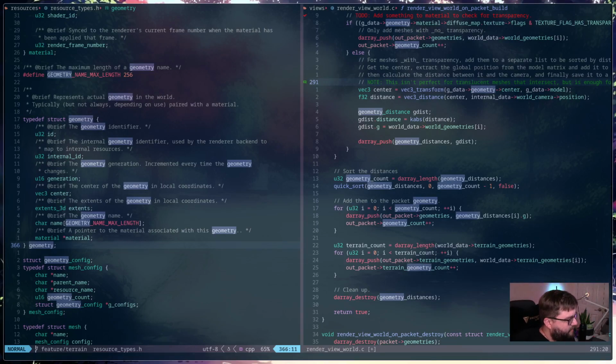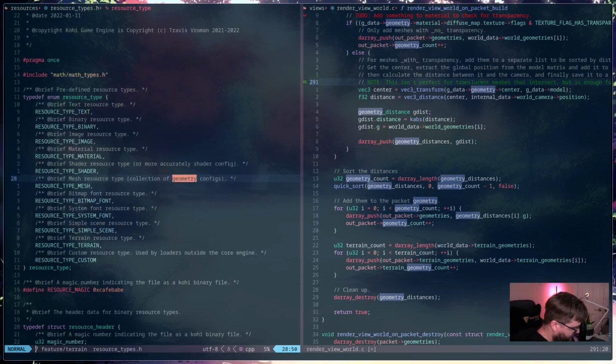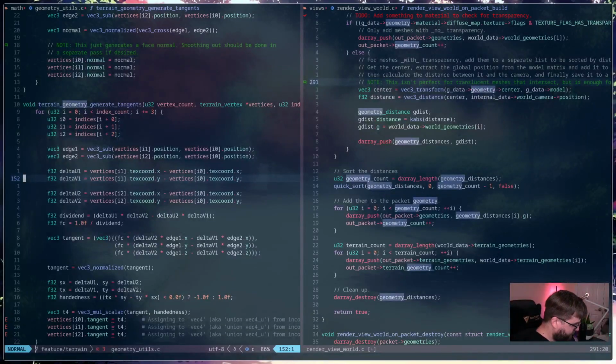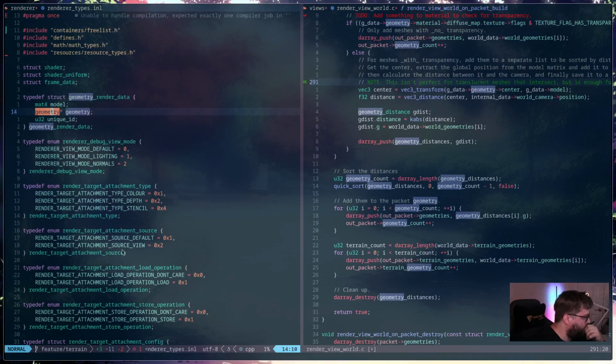I guess I could get around this by hacking the packet too, because I could use... Oh, I should have used the material ID instead of a pointer. That might have been easier, actually. Oh well. All right.